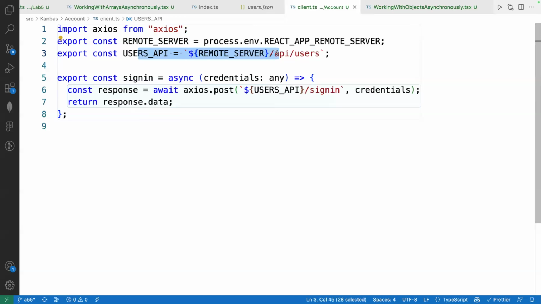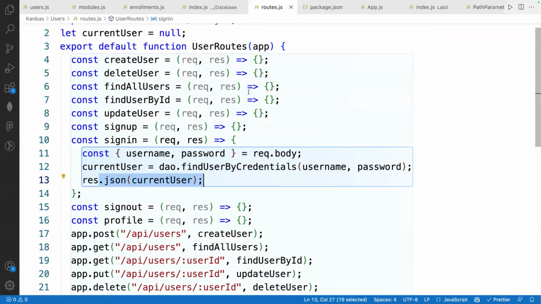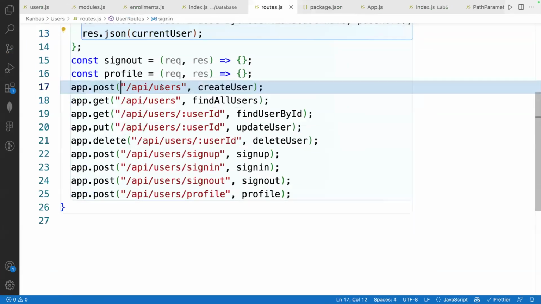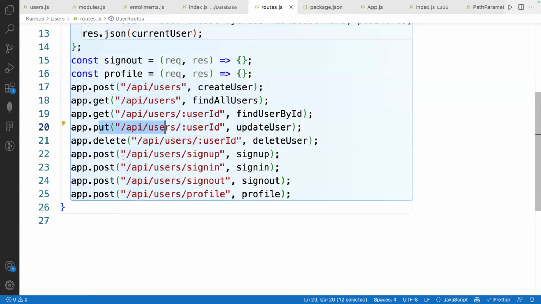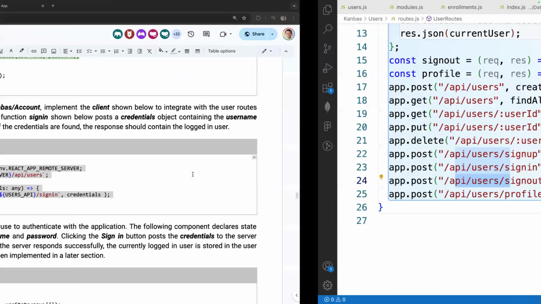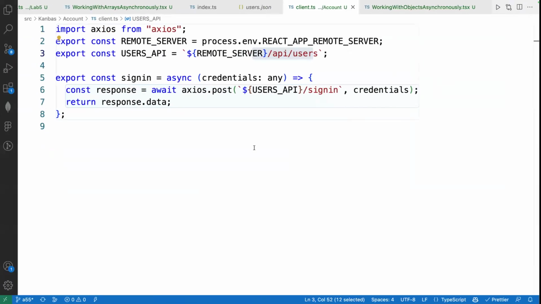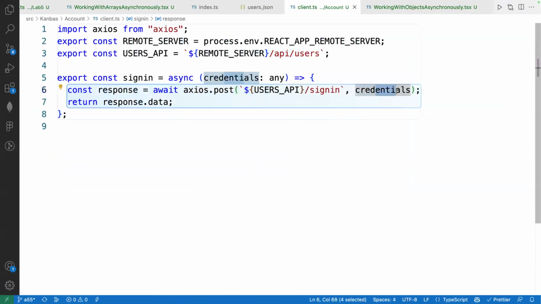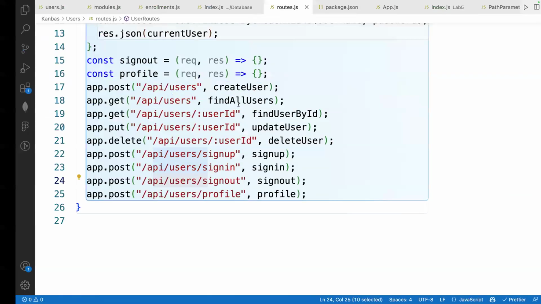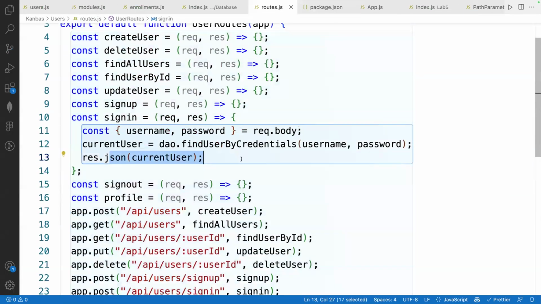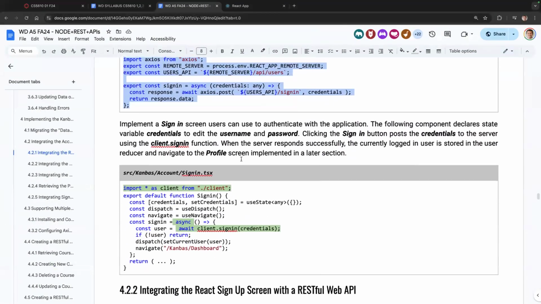So we're going to a remote server, we're going to go to localhost 4000 API users, and that's exactly where our server is listening. API users, that's the URL that we're going to be using. That's the base of the URL to talk to the account resource. All right, so signing in basically is a post. There it is. We're posting the credentials. Presumably, credentials contain username and password. And hopefully, the response data is going to contain the current user. That is what we are responding here from the server. All right. Okay, so let's try it out.